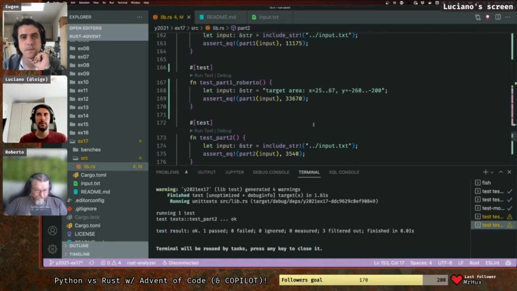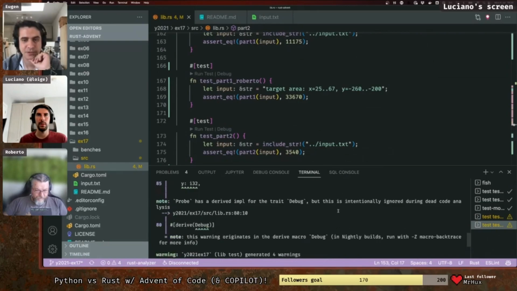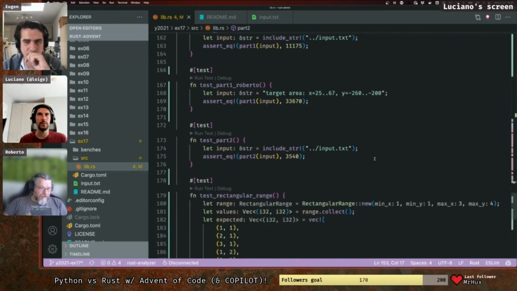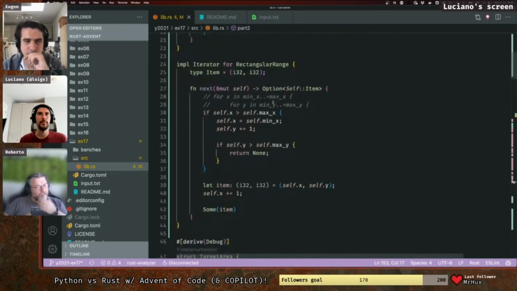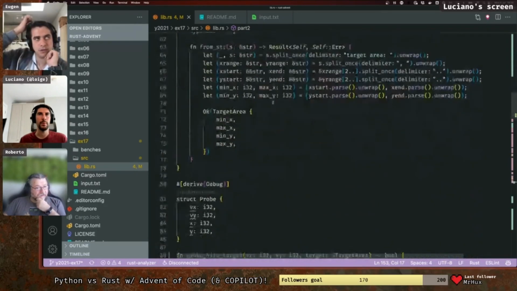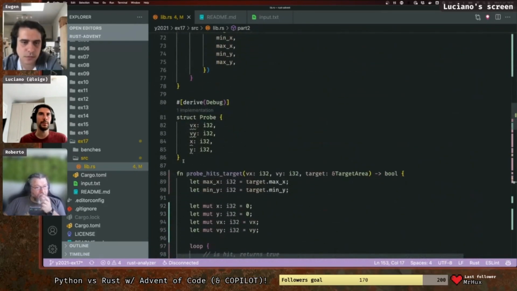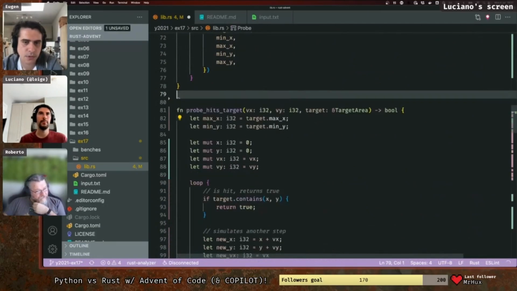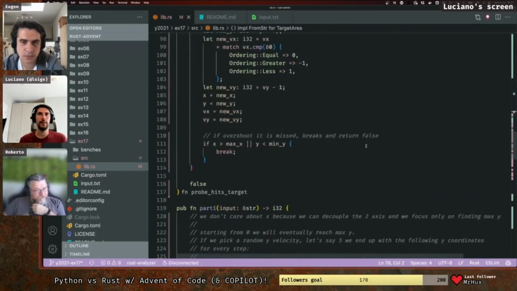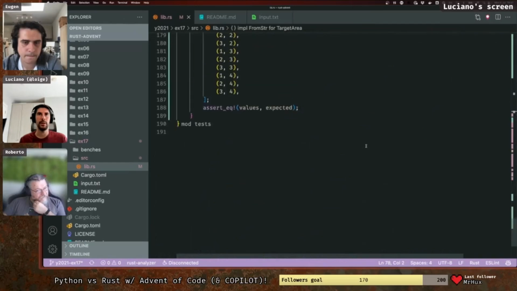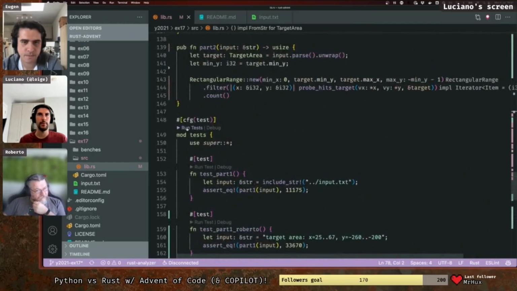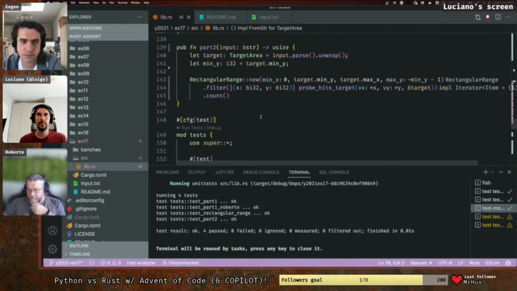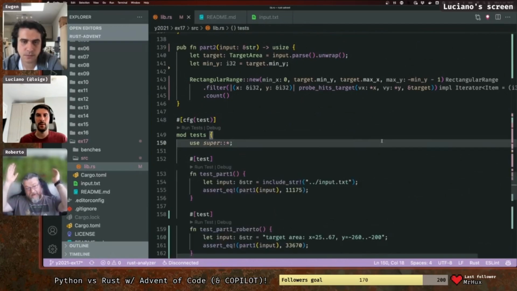Star makes a copy. Still working. Wonderful. What is it complaining about? Probe has... but is intentionally ignored during that code analysis. Okay, we can clean up something here. Yeah, but it's not used anymore at this point. Where is probe? There is still a struct. We can get rid of it. Yeah, I left it hanging there. Cool. Let's run all the tests again, and I think we are done for today. Cool. Yeah. Hey, it's working.